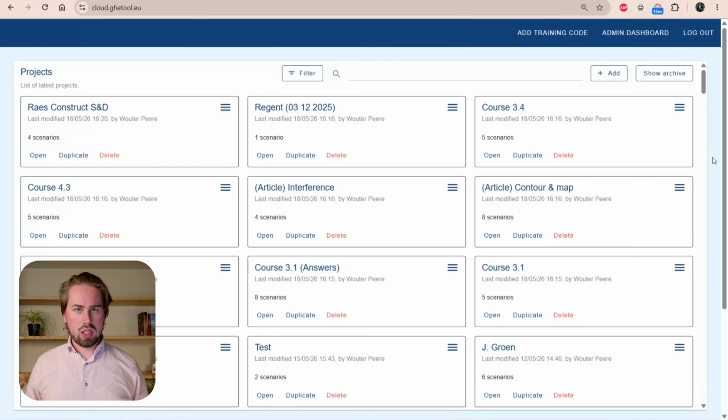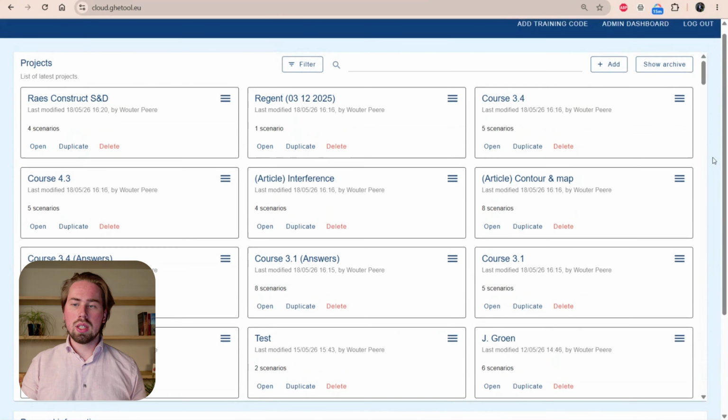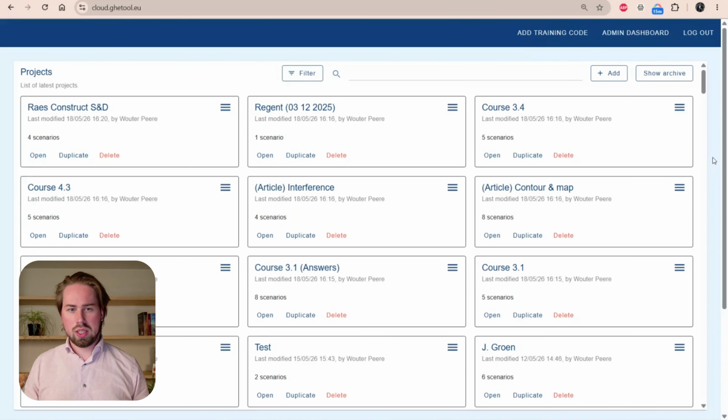So here we are in GHEtool Cloud and we're on our project dashboard. Now this is the screen you see when you log in to our tool, and if you've been following along with these videos, you can already see some changes here. Actually, we made this project dashboard really project focused. So the first thing you see is a full screen of your projects, sorted in chronological order. And if you scroll down, you will see your personal information. And if you have multiple colleagues working with the same license, you can also see which colleague of yours is actually active or not. But the main focus of this screen is actually your projects.